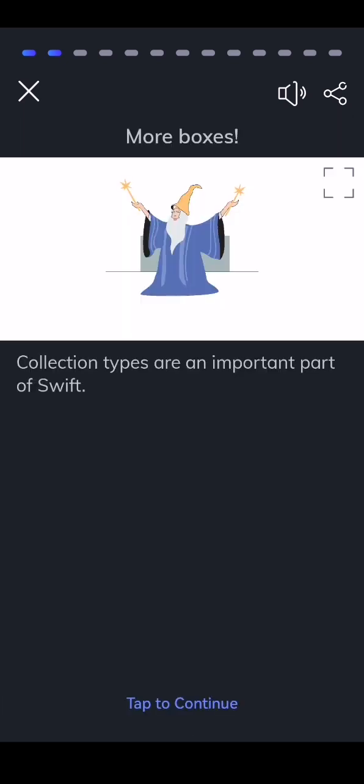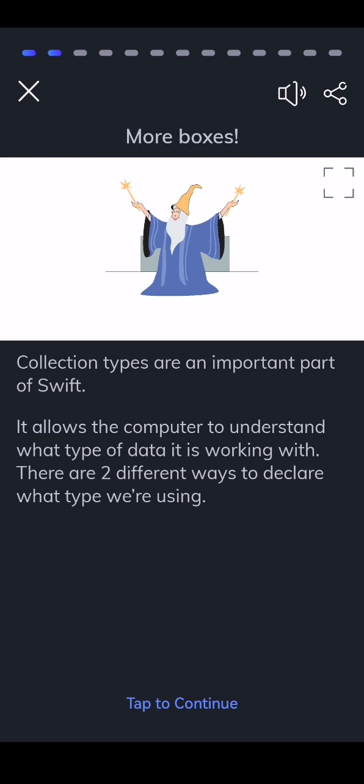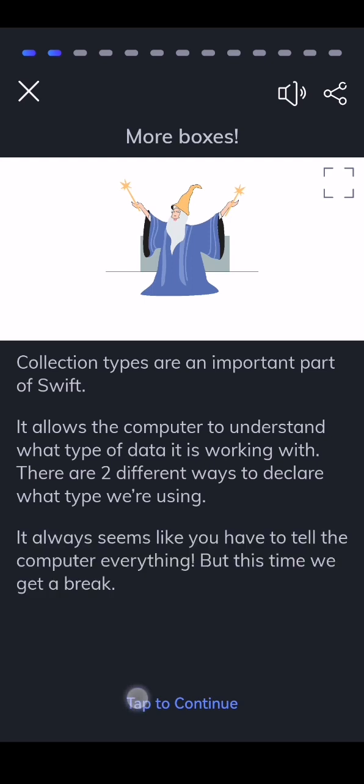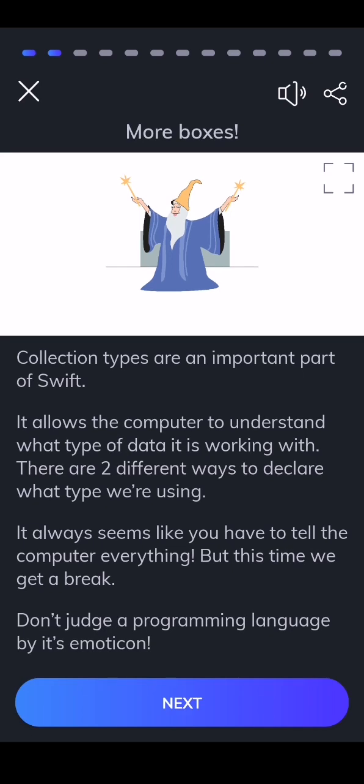Collection types are an important part of Swift. It allows the computer to understand what type of data it is working with. There are two different ways to declare what type we're using. It always seems like you have to tell the computer everything. But this time we get a break. Don't judge a programming language by its emoticon.